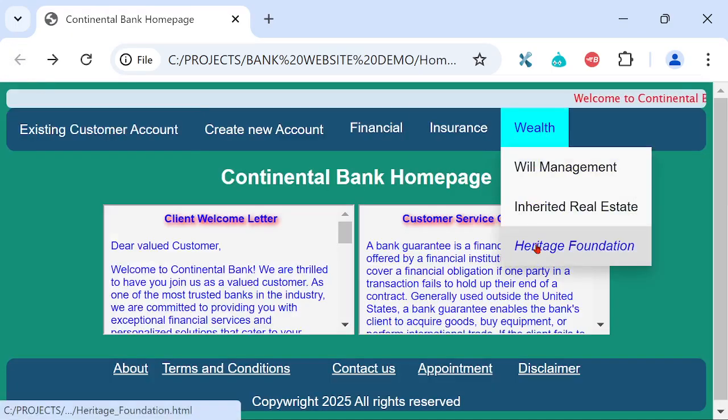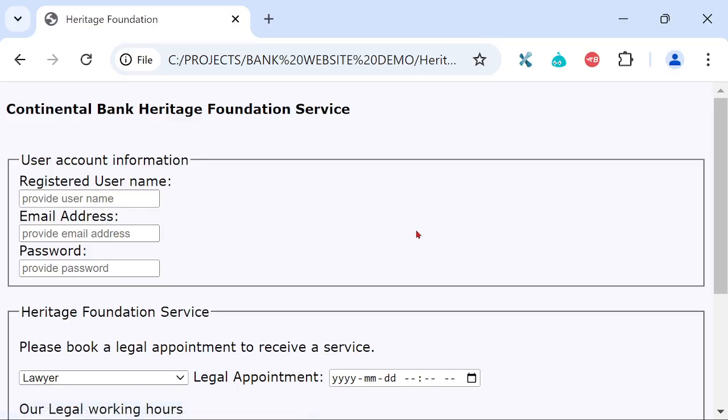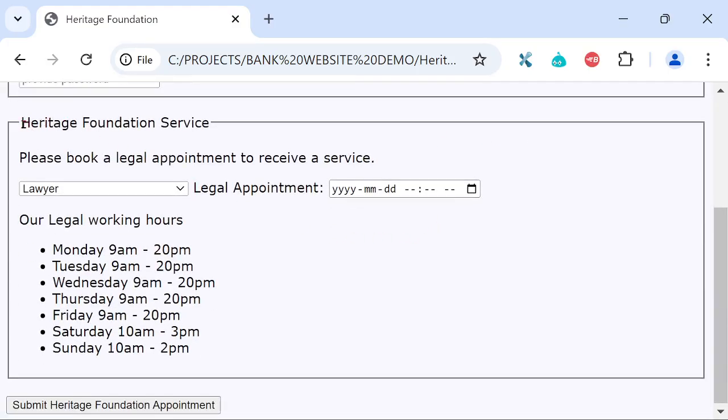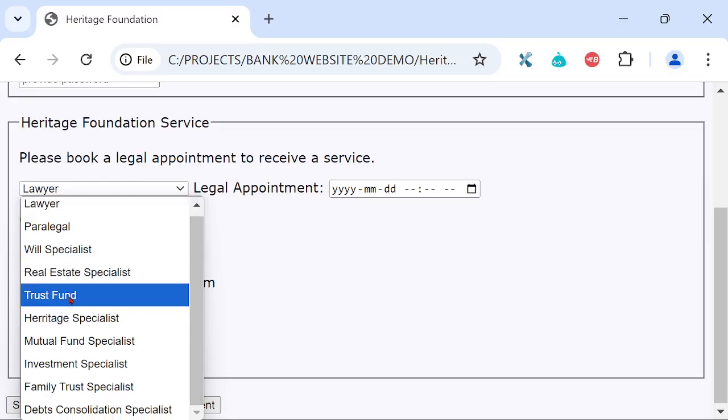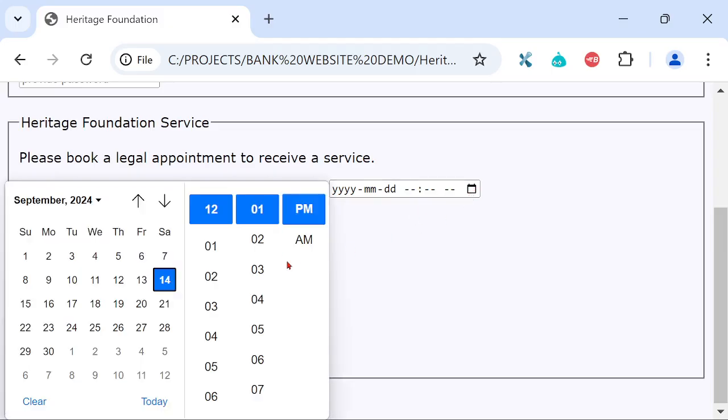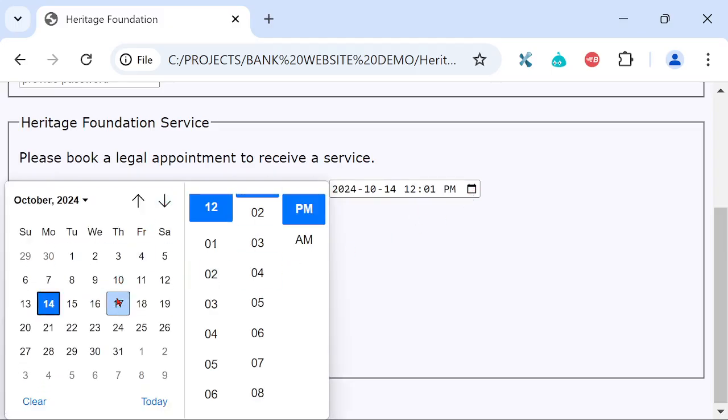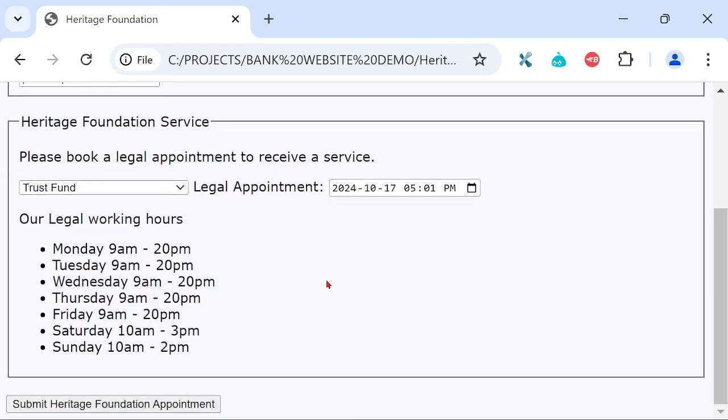And finally, in case you have a good lump sum, you can go to create a Heritage or Trust Foundation. Heritage Foundation or Heritage Trust Fund and so on. There are many of them. Select, it's probably Heritage Specialist or Trust Fund. Select whatever you like there and submit the Heritage Foundation appointment.